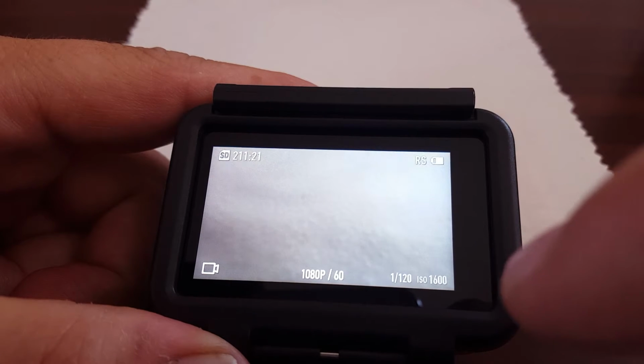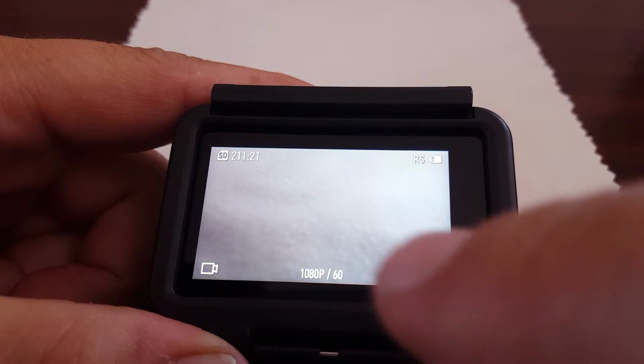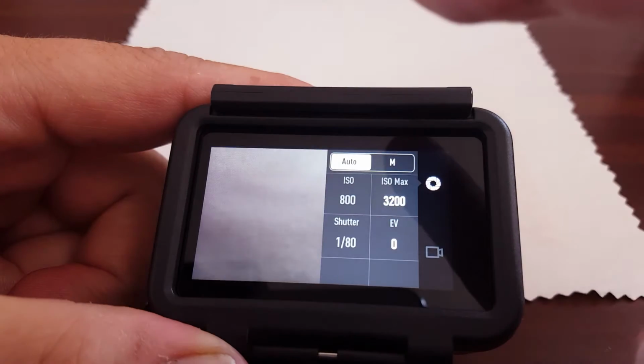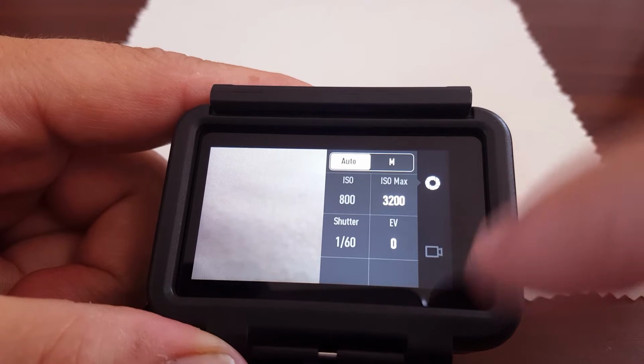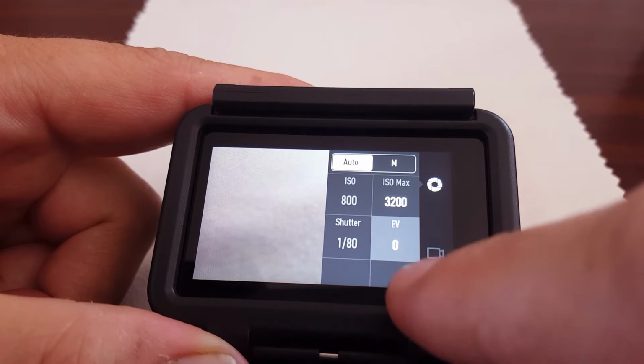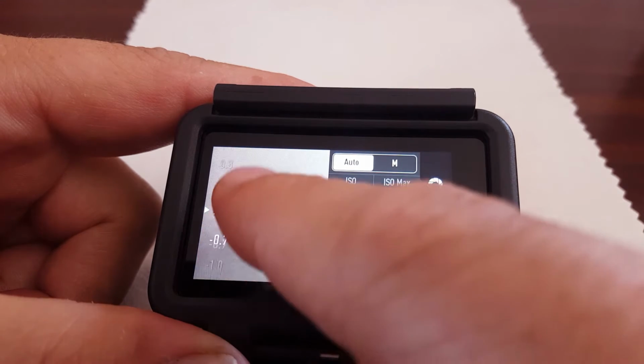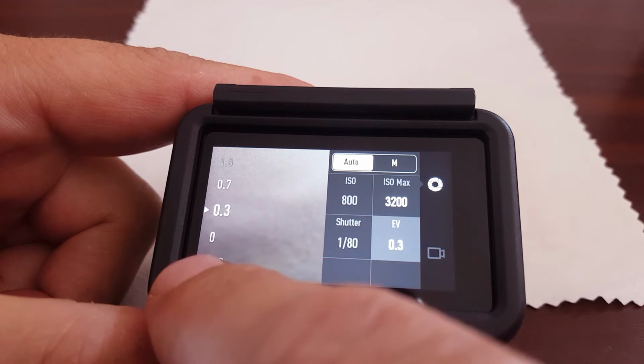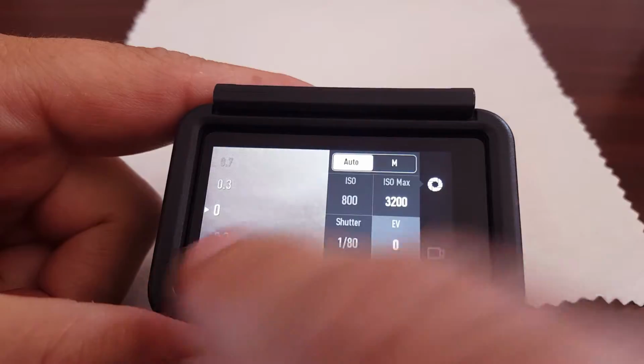Or if you just don't care too much about that cinematic rule, you just go over here, chuck it in auto, and it figures it out for you. You can also use exposure compensation here if you want to make it darker or brighter.